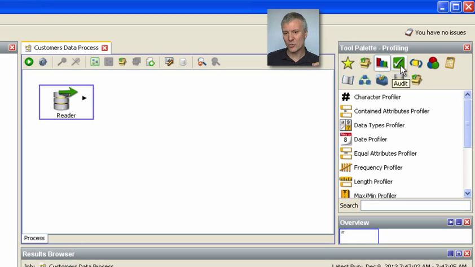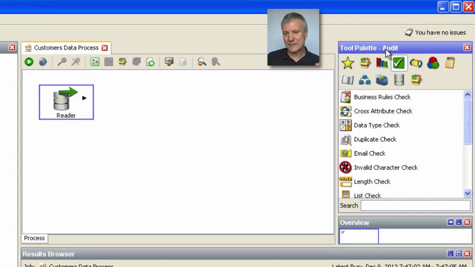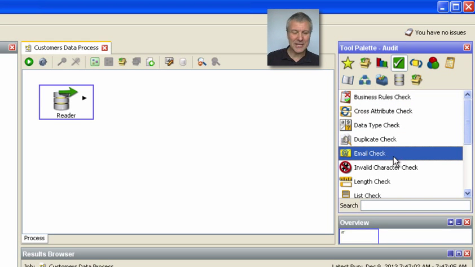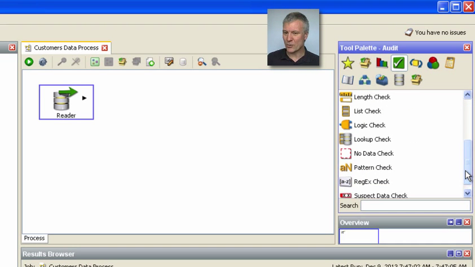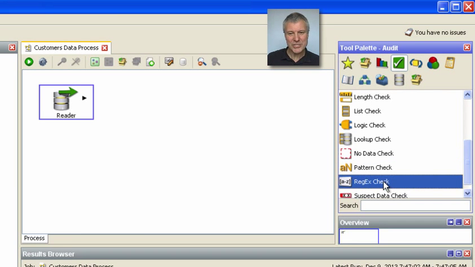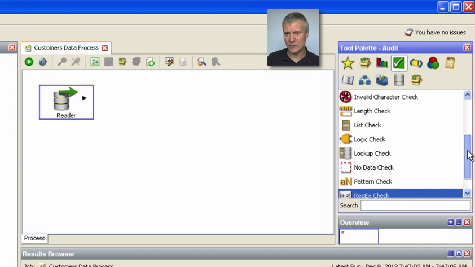The next family along, with the green tick, let's click there. This is the audit family. So here we see all of the audit processors. These allow us to create checks. They all end with the word check. We could check the email addresses. Are they in the right format, for example? We could check whether there's data in a particular field. We could do a regex check to see if the contents of a field conforms to a particular pattern in all cases, and so on.